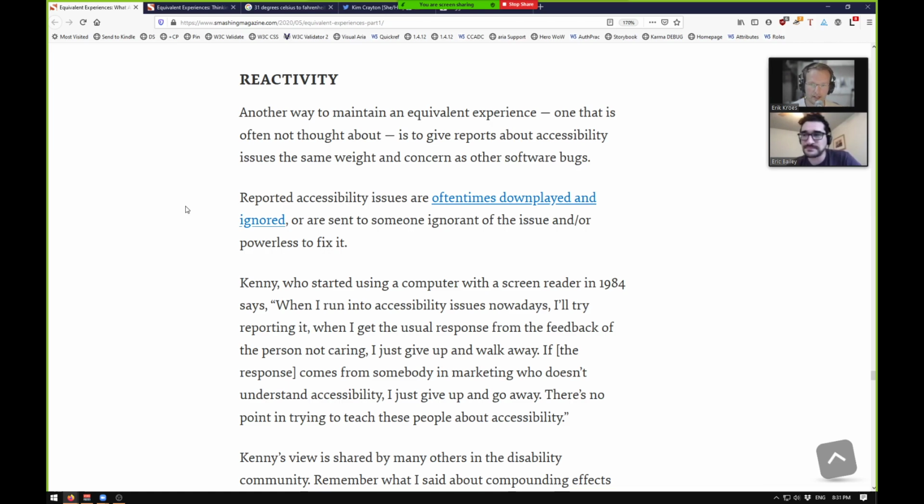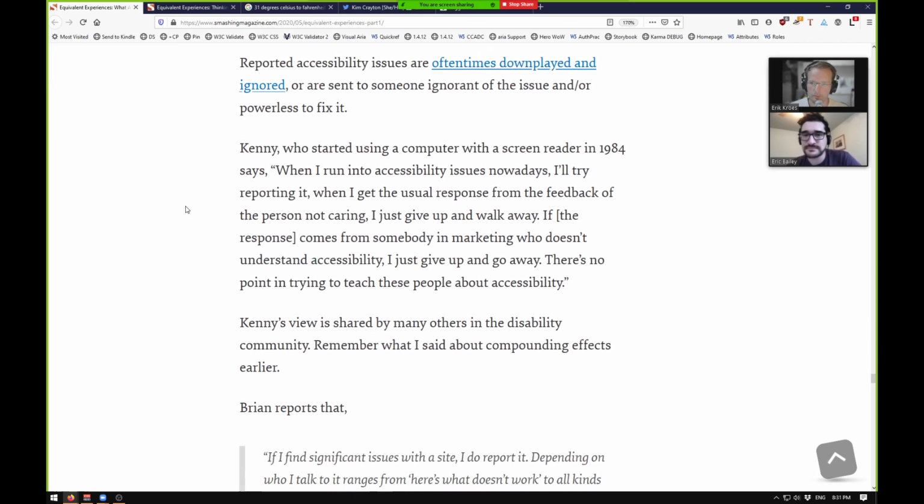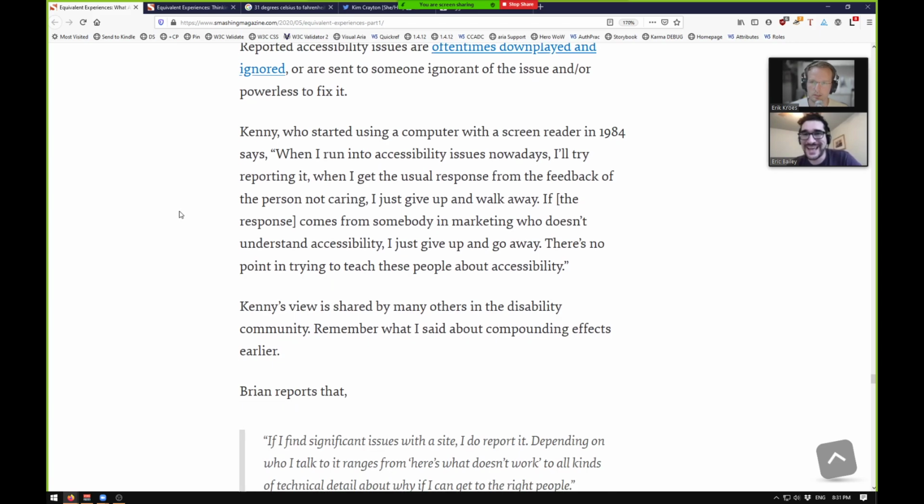So they're often downplayed and ignored, or are sent to someone ignorant of the issue and or powerless to fix it. So we have some Dutch expressions for that, but they don't really work in English.